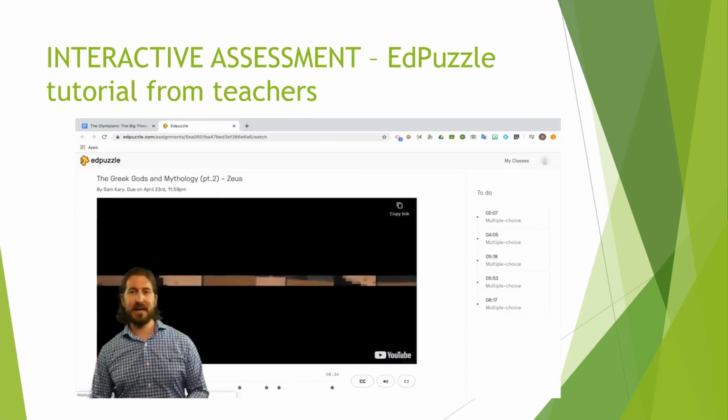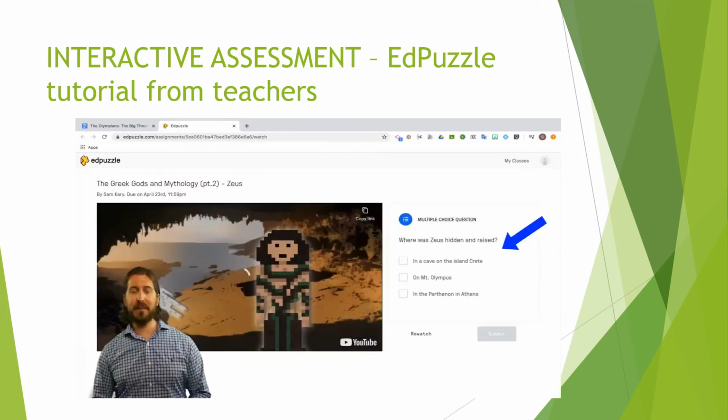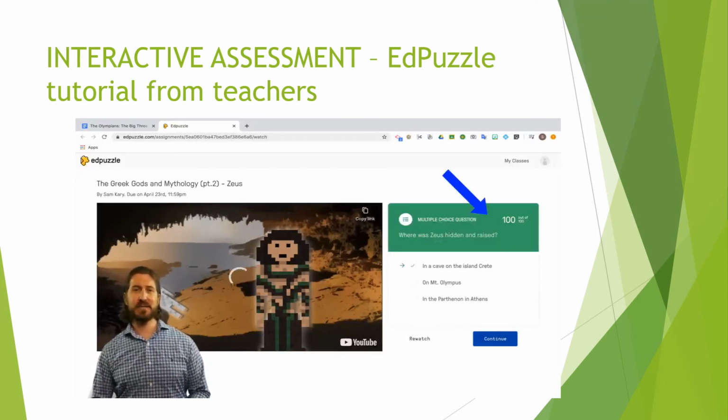Students hit the play button to watch the video. And then when they get to the point of the video for the question you created, it will automatically pop up on their screen and they'll make their answer choice. If they need to, they can re-watch the video in order to make sure that they got the answer correctly. After they choose their answer and hit submit, you'll see that it automatically grades it for them and tells them whether or not they got the answer correct or not.